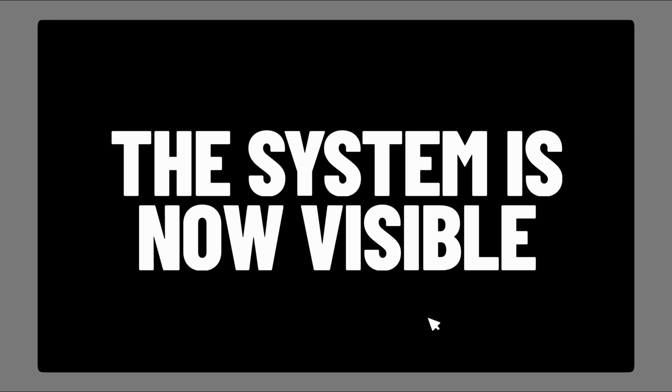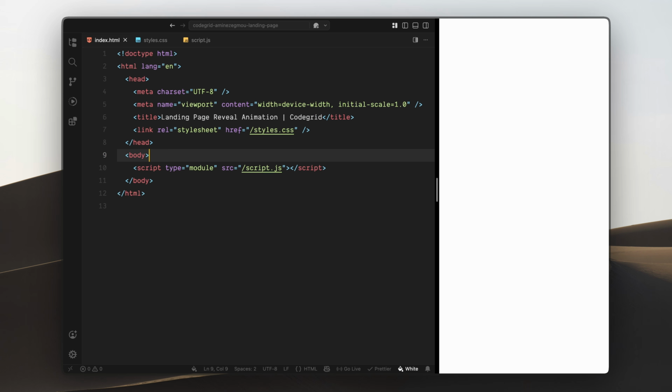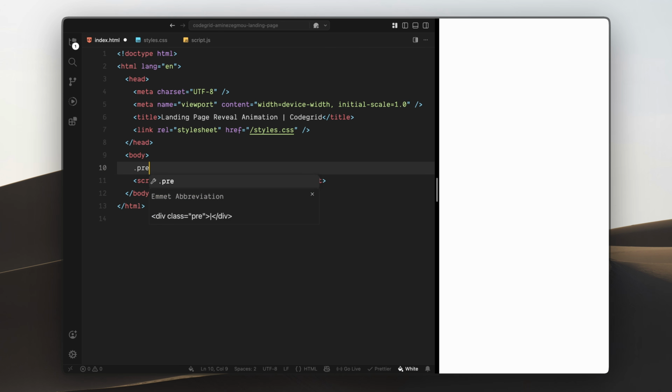Alright, let's get into the code. Let's start with the markup. The structure here is split into three main elements. First is the preloader backdrop, which is the background layer that sits behind everything.